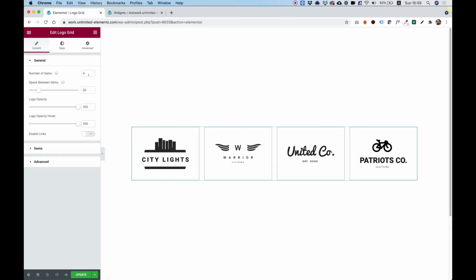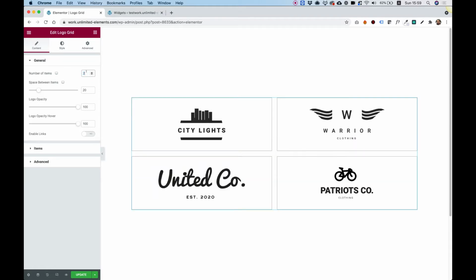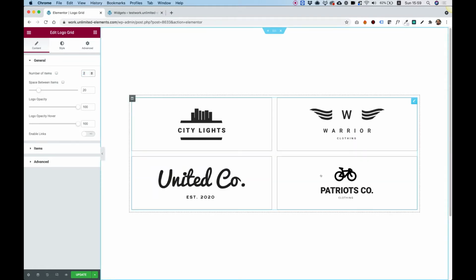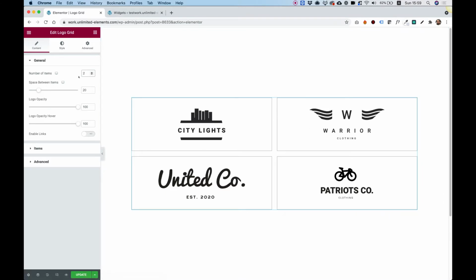So the first setting is for how many items you want, or how many columns there should be in a row. So over here the default is 4, but we can change that, for example, to 2, and you can see how nicely that adapts and it changes everything flexible.